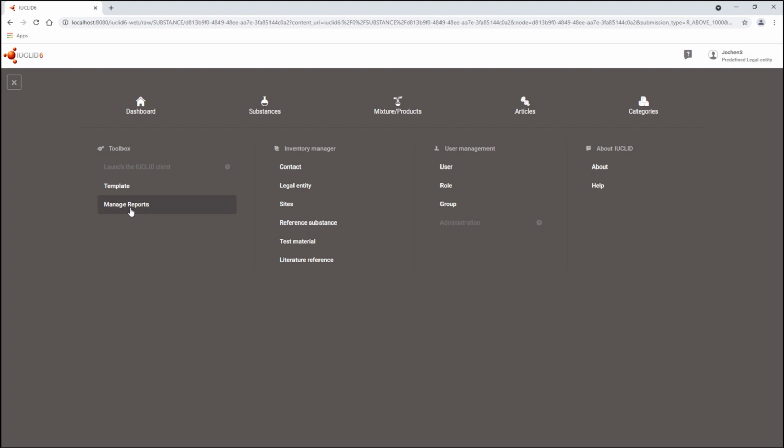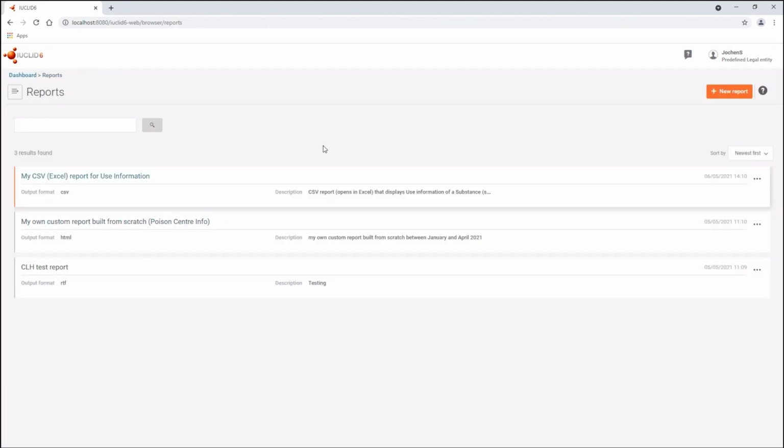Report templates permit users to generate reports of Euclid information in different formats, such as RTF, PDF, CSV, or HTML. With this April release, these report templates can be uploaded and managed in any given Euclid instance with the right permissions. Let's see how this works. So like when we went to the user management, we have for the report management a list of reports that have been created in this Euclid instance.